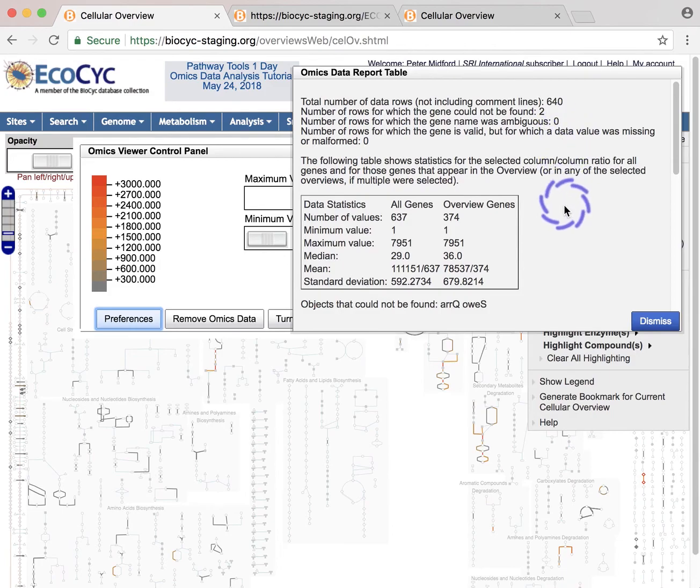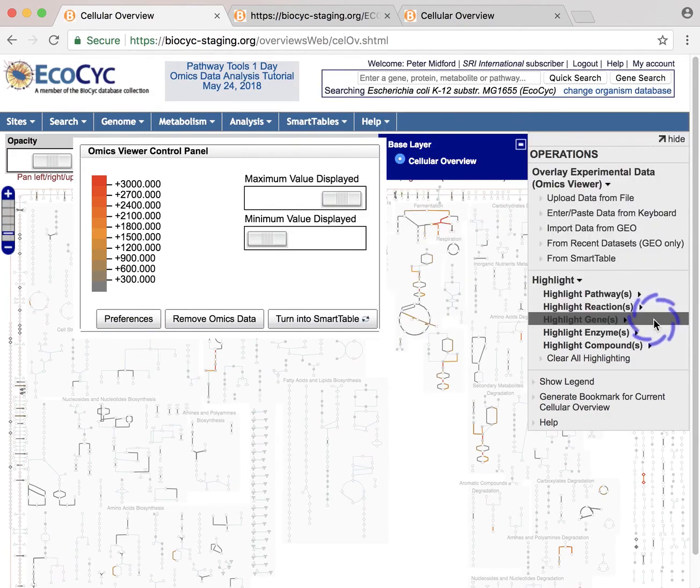Below that is a table showing some basic statistics for all the genes retrieved from the data file, as well as a subset of genes that can be tied to reactions that appear in the cellular overview diagram. Besides the number of genes shown in the display, the min and max values are probably the most useful of these statistics. After reviewing this window, as there are no problems, I will just close it.